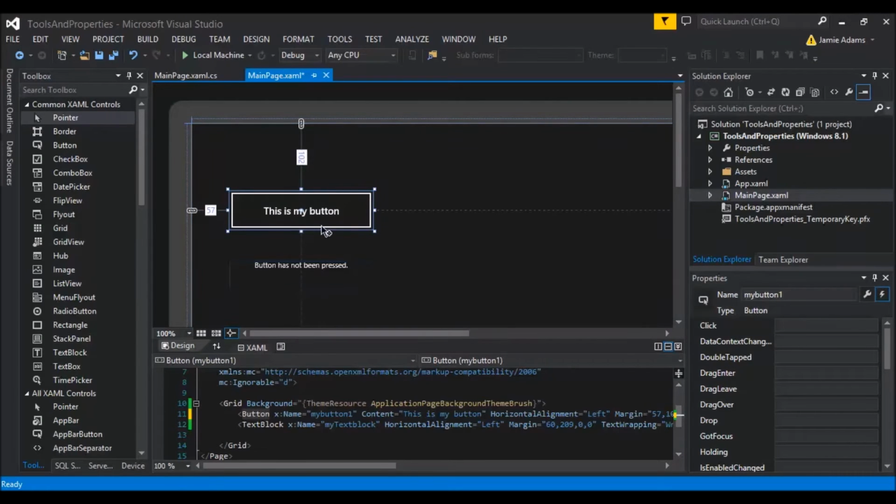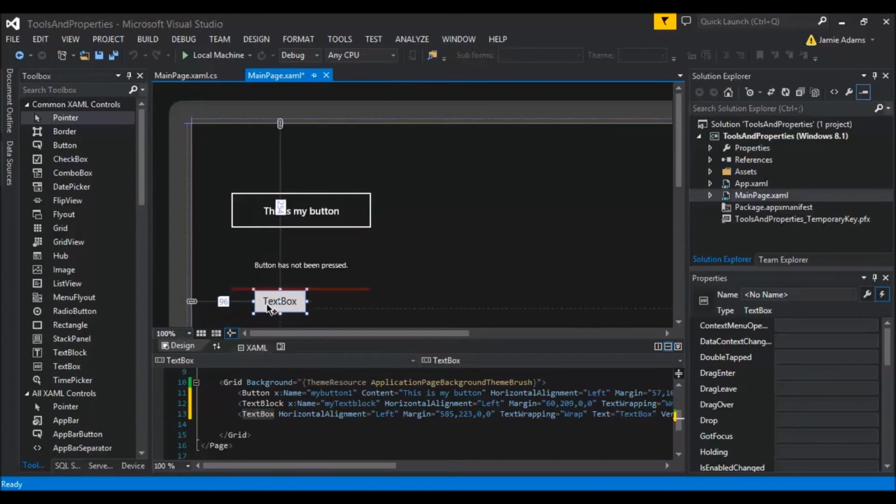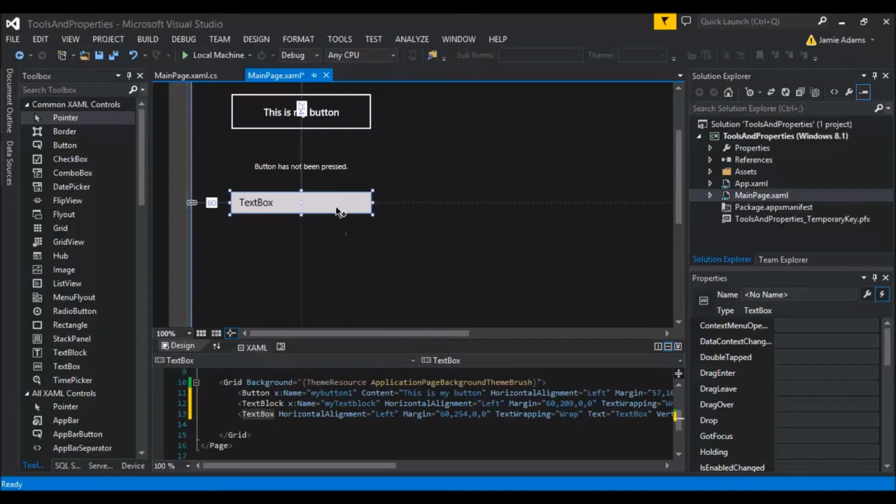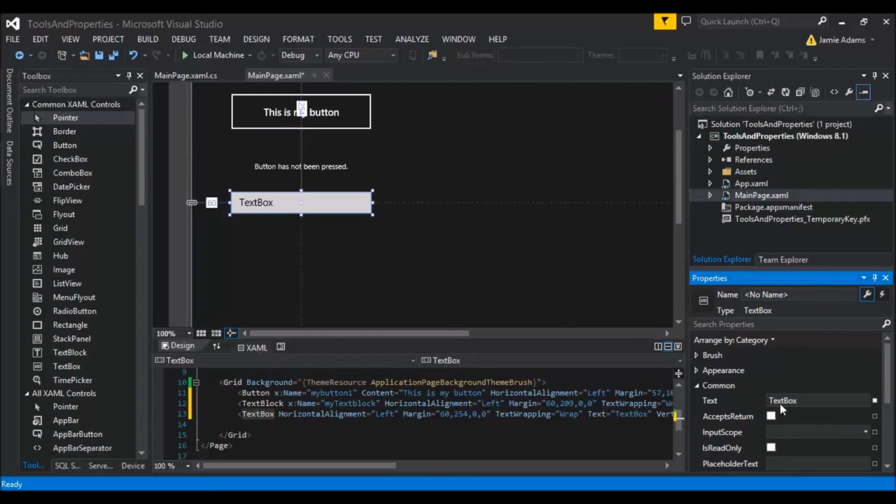So we'll go ahead and I'll just show you something now with a text box. Now text boxes are great because obviously that's where people enter their information. You can make logins out of them or enter values of whatever. So here we've got the text box, sorry, the text block just saying text box.